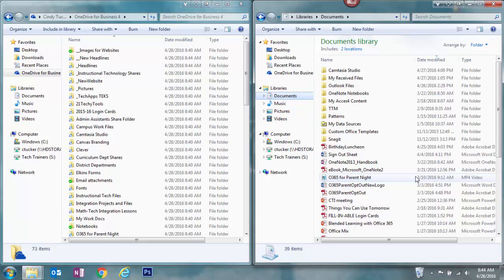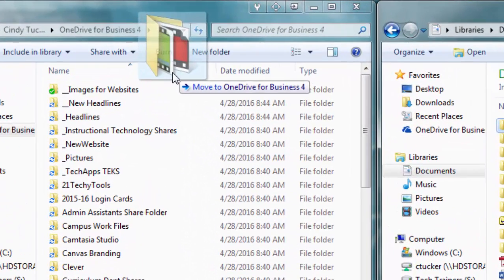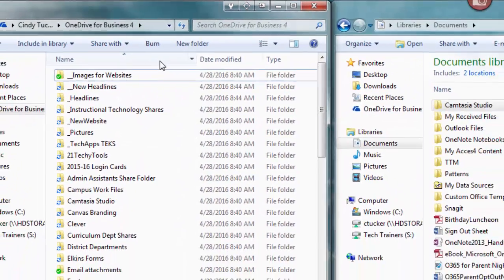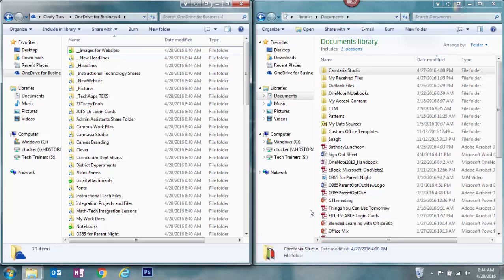If I would like to back them up by putting them in OneDrive for Business, and I have synced my OneDrive for Business, all I need to do is grab a folder or folders at a time, just drag it over and drop it into this OneDrive for Business folder, and it will start syncing right away.